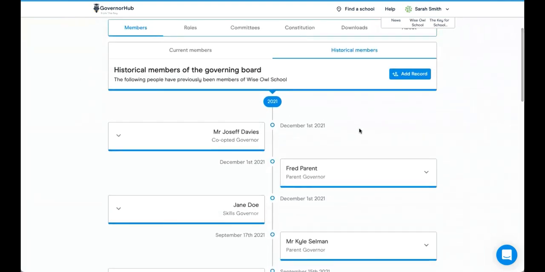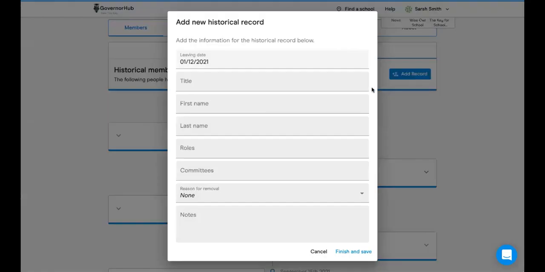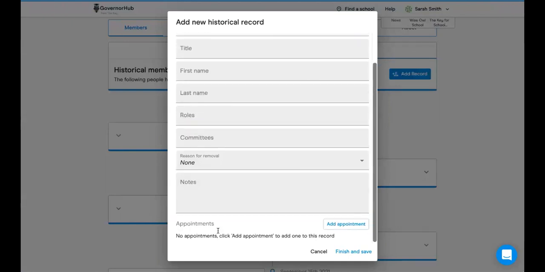If you wanted to add your own records to this area though, so I say some of them are generated automatically when you remove someone from the board, but if you actually wanted to backfill this with your own information, you can click Add Record here and fill in all of the information, the date they left, their name, roles, committees, any appointments they had, lots of useful information in there.